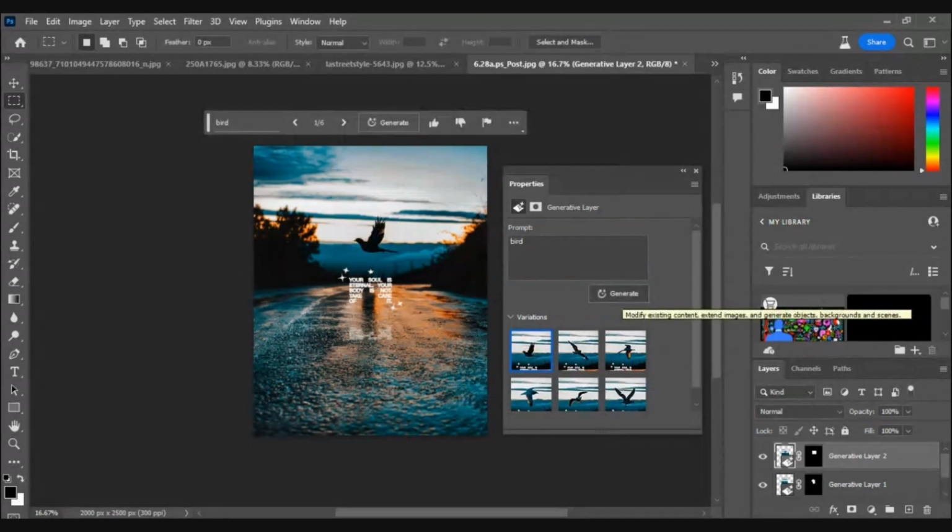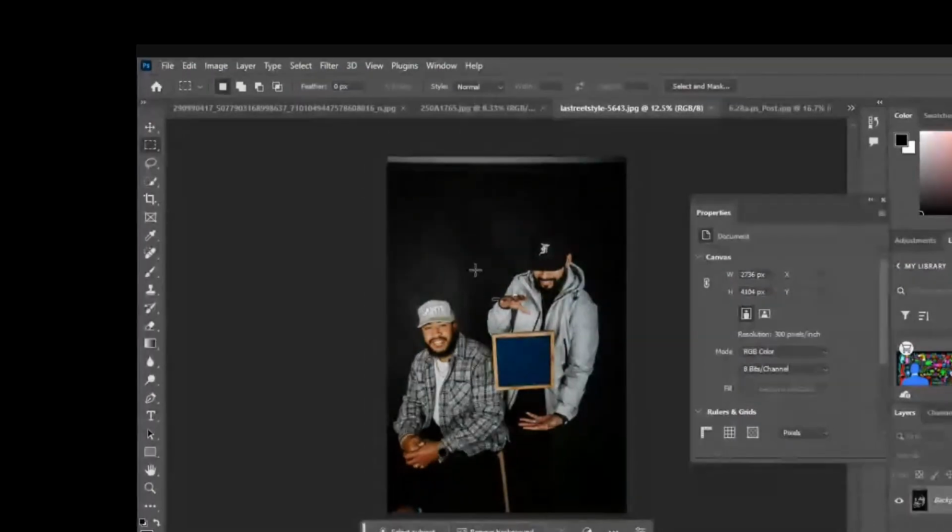Wow. Okay, so it gave us another set of options here. There go that bird, this bird. These are all okay. They're all pretty great. All right, so here goes another image right here.